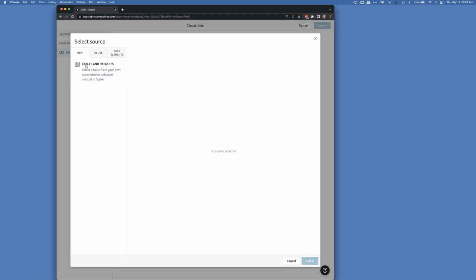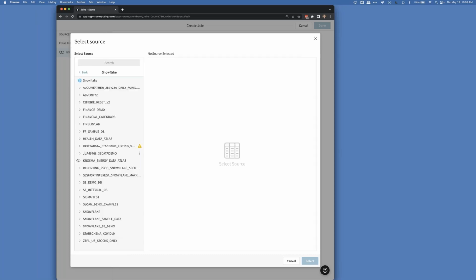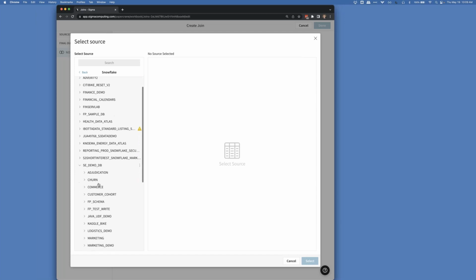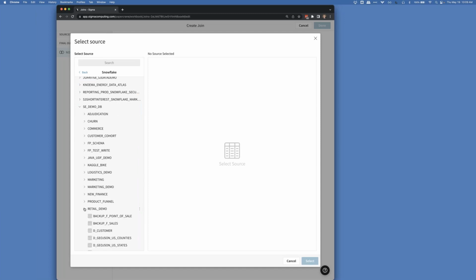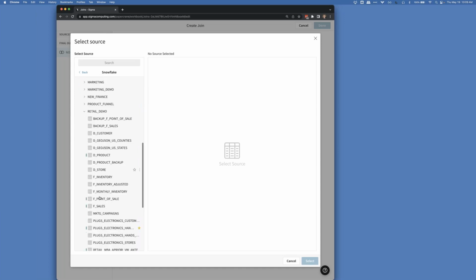And we can select raw tables right from our database. That's what I'm going to do here in a minute. But I should also point out that if you have other workbook elements, like if you have a workbook table and you want to join to that, that's also possible. For this demonstration, we're going to go right to the database. This is one of my Snowflake connections here. I've got my SE demo database, and then I've got a retail demo schema down here. And this is more of a feature for people that understand how to do joins and they understand some of the underlying data structures.